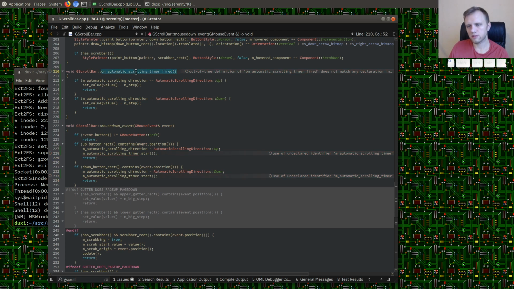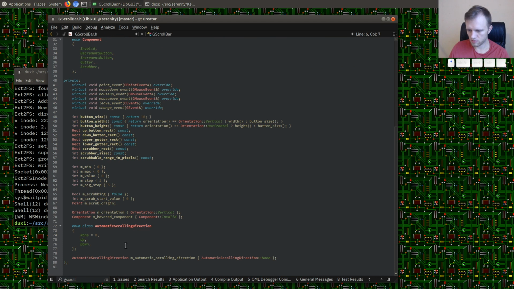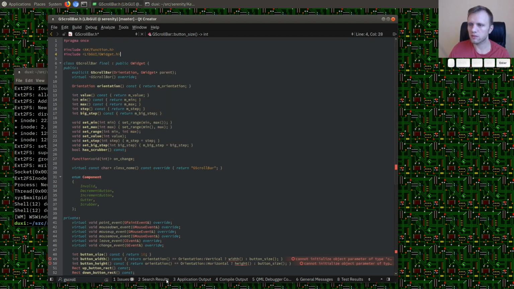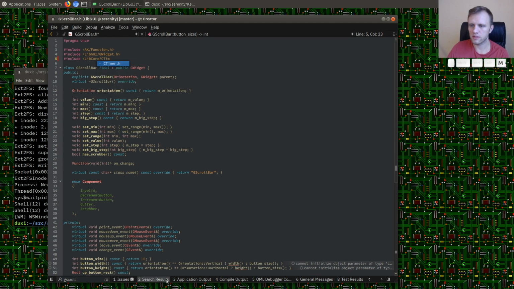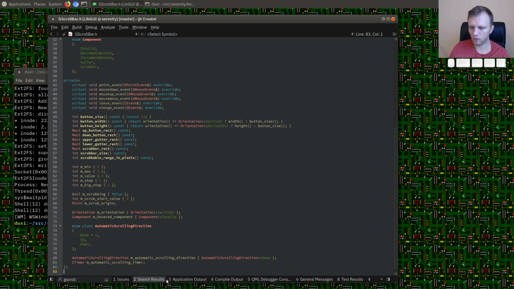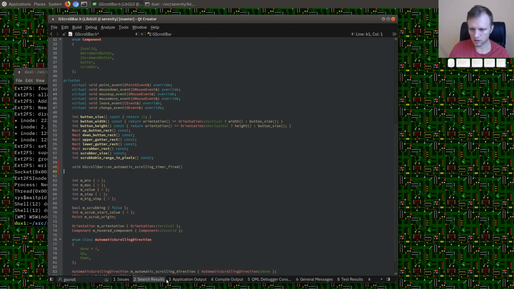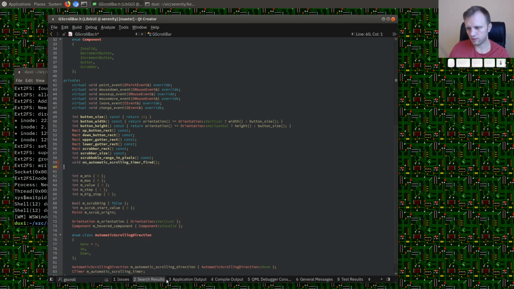Right, and then we need to actually define these things. So BSC timer, and automatic scrolling timer, and we need to include libcore C timer. And then we also need the callback for that thing. So that was this one.